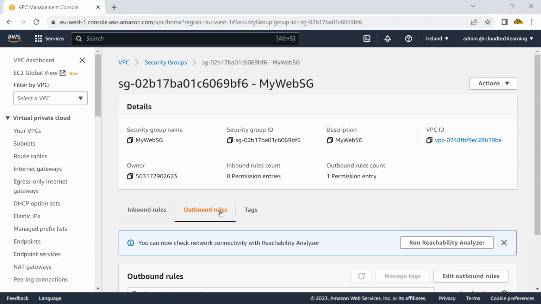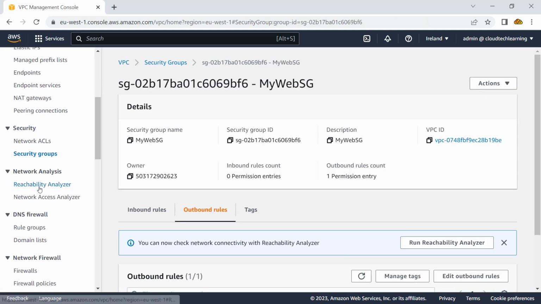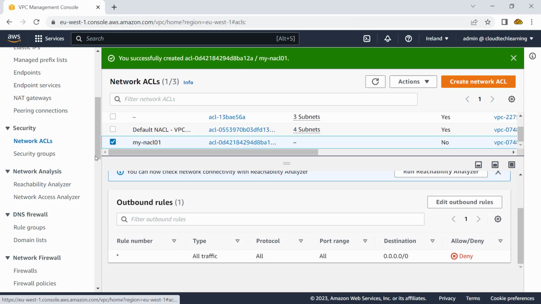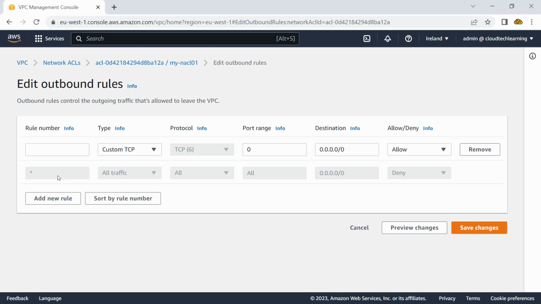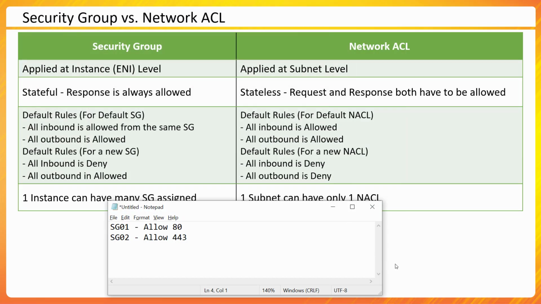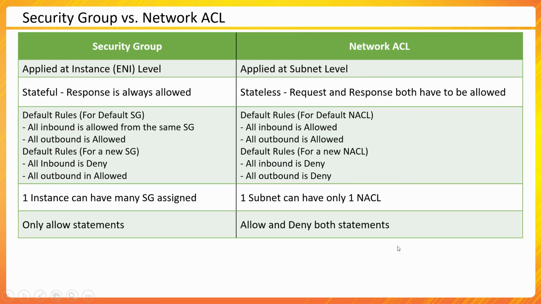But network ACLs are different. In a network ACL, if I go, I should be able to see a deny rule also. So if I go ahead to my NACL and I say I want to edit outbound rule, I should be able to add a new rule, and here I could select either allow or deny for that traffic. So it will depend on it. Right. So hopefully this is clear that we could have a NACL which could have both allow and deny statements, but your security group would have only allow statements.